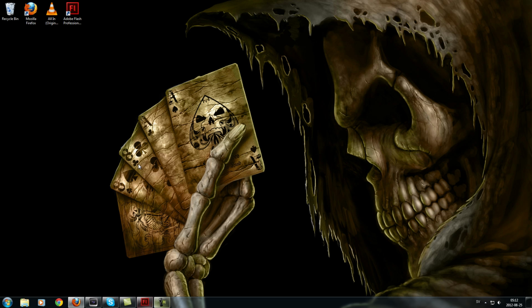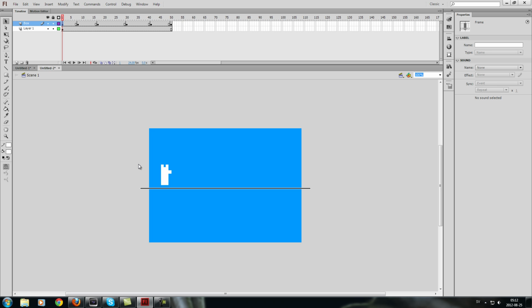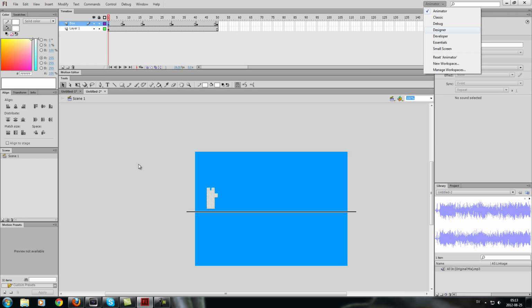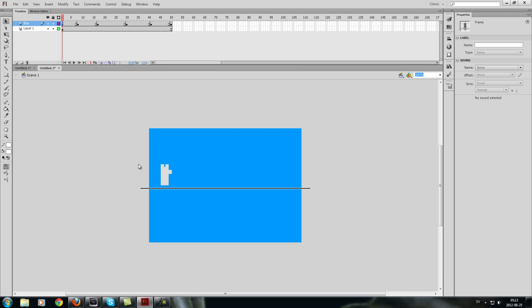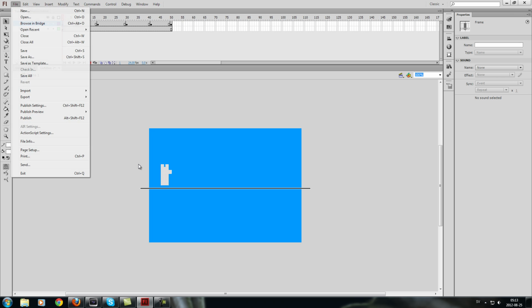So basically, open up Flash. Here I have a simple animation, and for this I want to have background music to make it more interesting. And by the way, if your panel is not like this, it's because you don't have classic in the panel options. There are pretty many options for your panels, well, I choose classic. You do whatever you want.